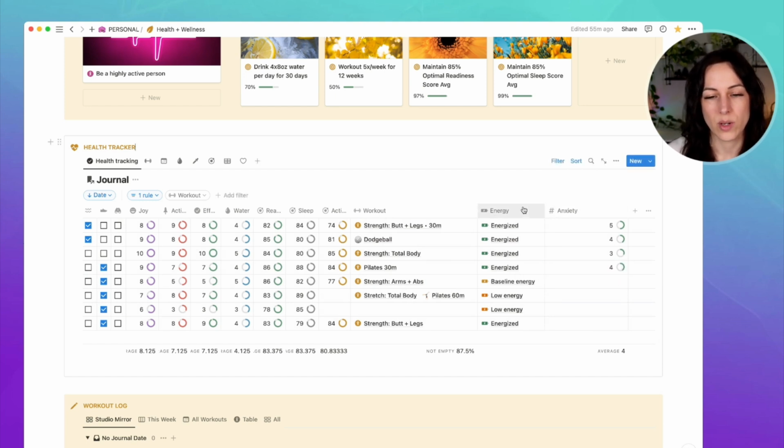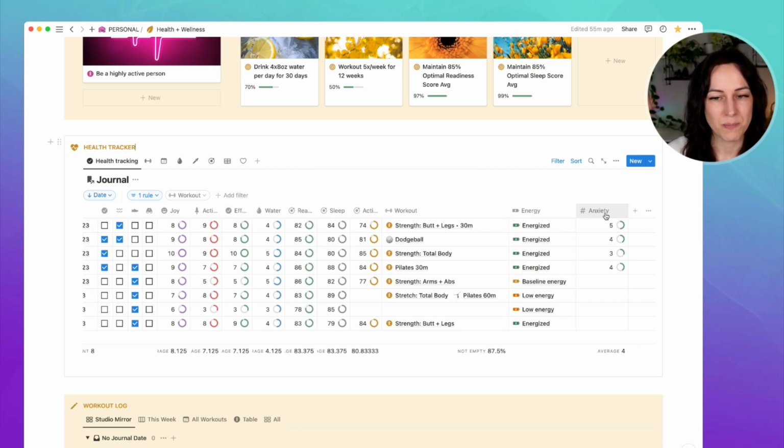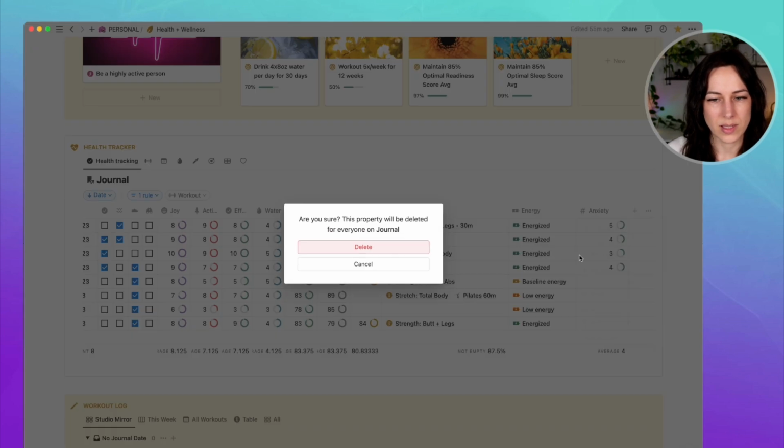So anything that you want to score on a 1 to 10, 1 to 100, that's going to be the easiest thing to do with a number property. Let's delete that. We don't need that.